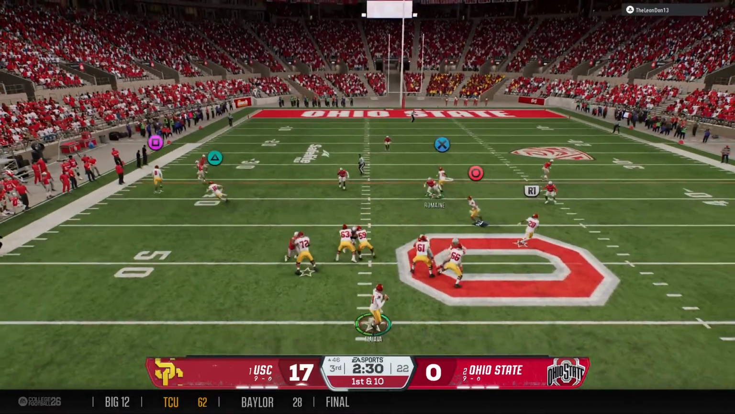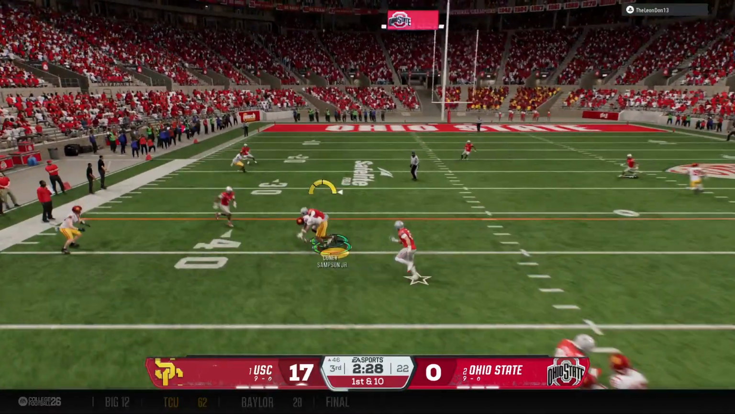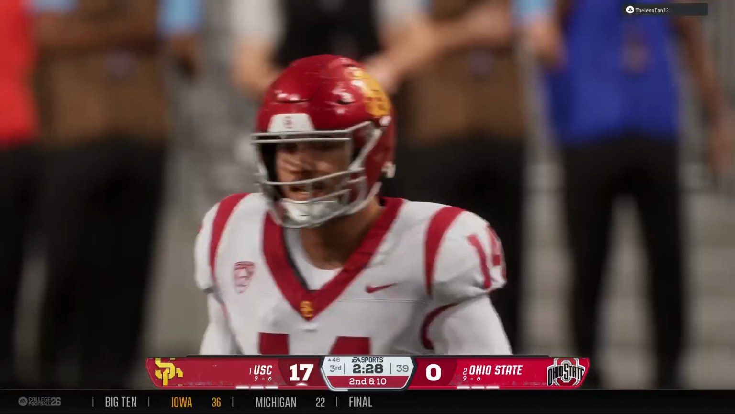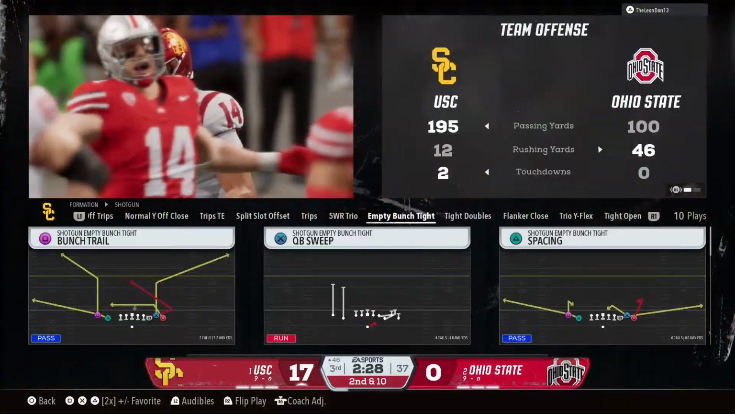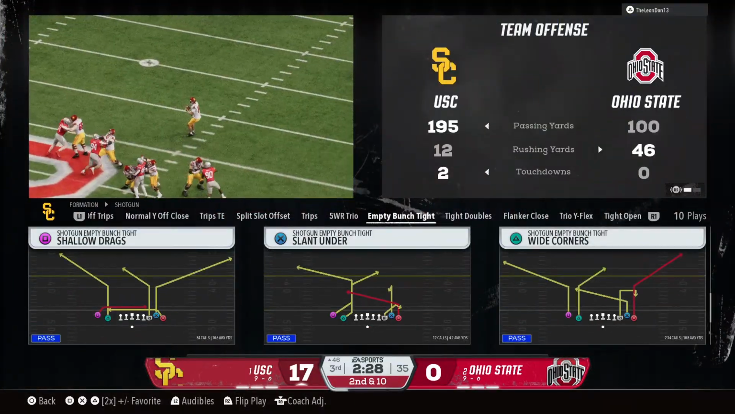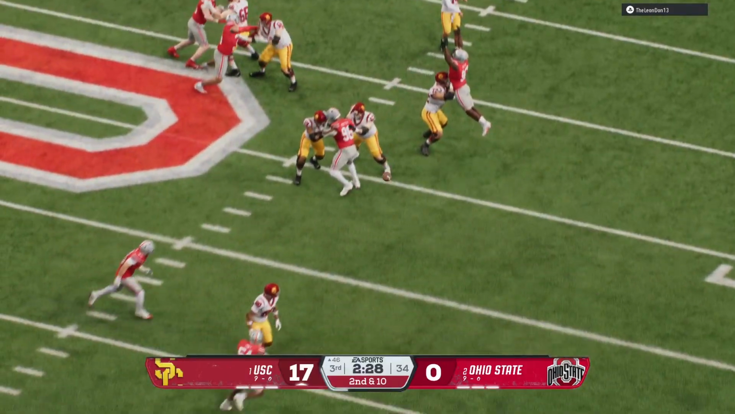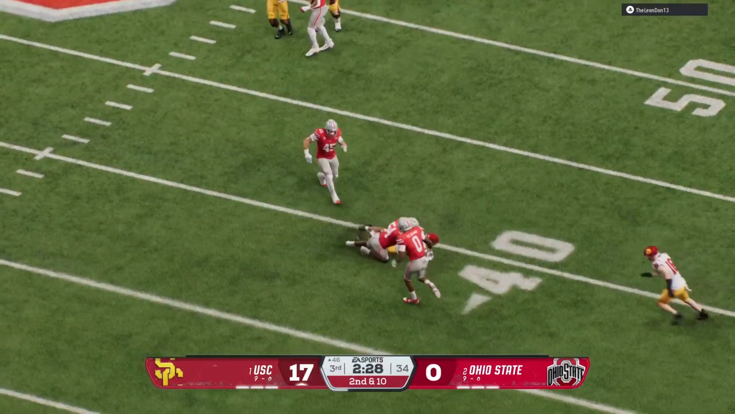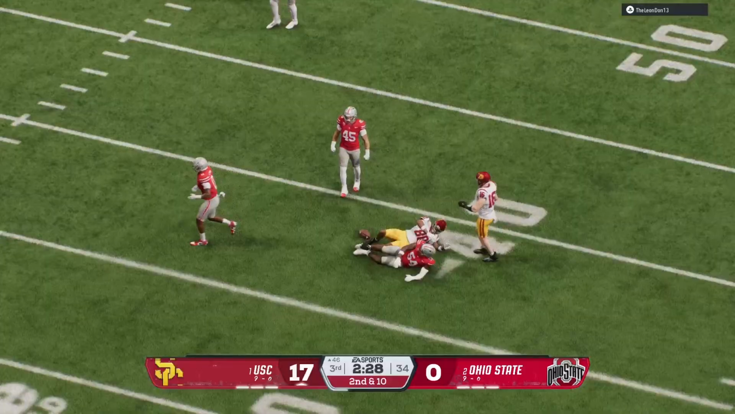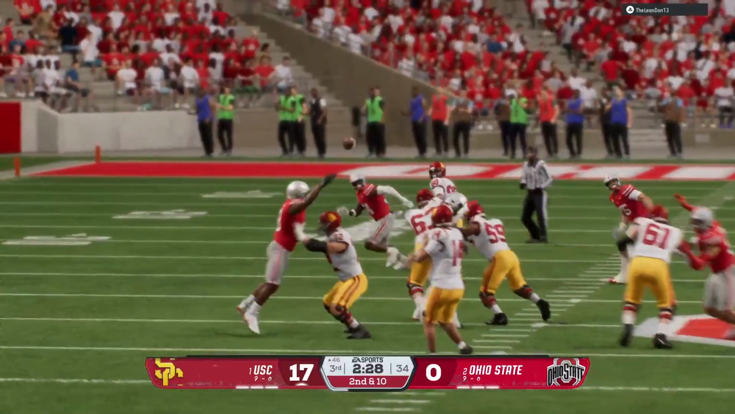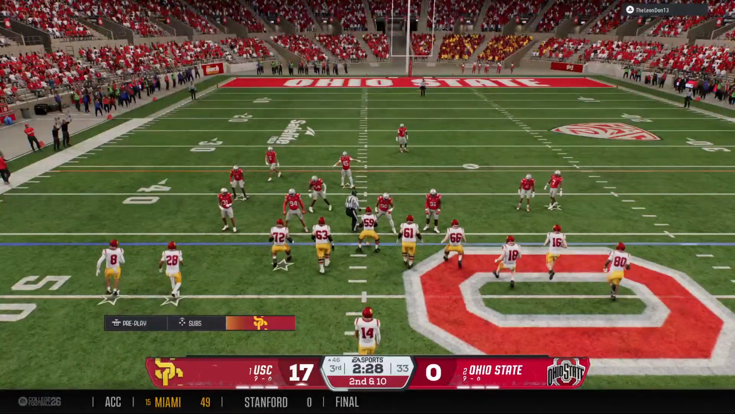On 1st and 10, looking to throw. That one falls incomplete. Good defensive play. Brings up 2nd down. What a hit there by the defender. Tough for the receiver to hold on to the football when he has that kind of contact. Good, clean play by the defense. Here's the 2nd down play.